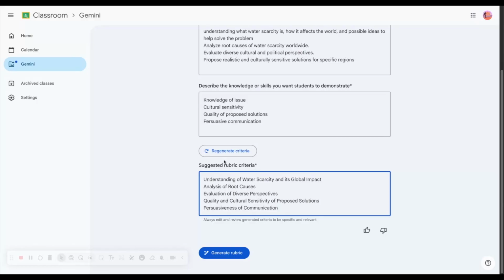If I don't like that, I can regenerate this criteria and see what else it says. So here I am. I want these 4: understanding of water scarcity and root causes, analysis of diverse perspectives, quality and feasibility of proposed solutions, and cultural sensitivity and ethical considerations. Or I can regenerate this again because I really want to be sure I have this clarity and persuasiveness of communication in there. So you have opportunities to do this. You can also manipulate this information on your own and add anything additional you would like.